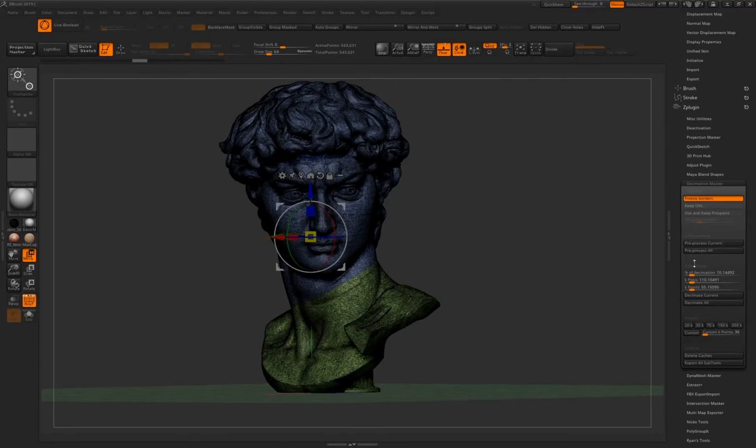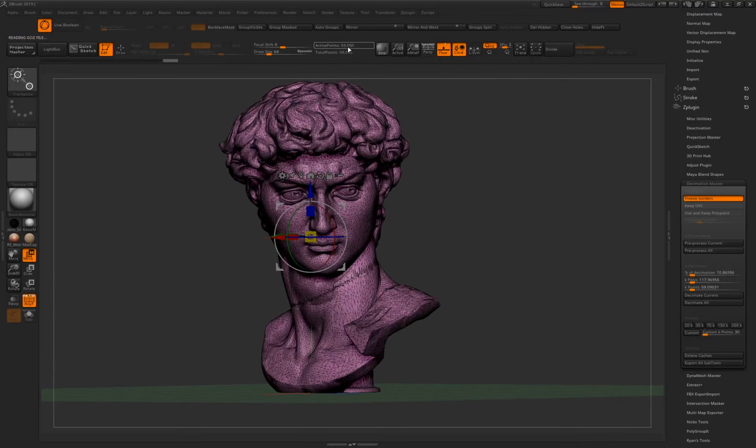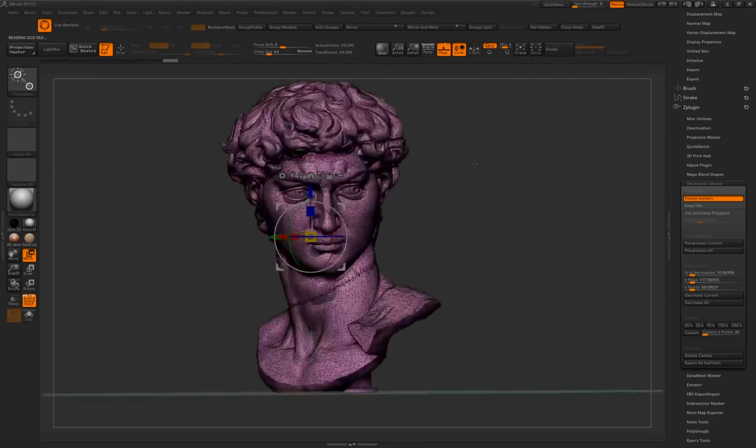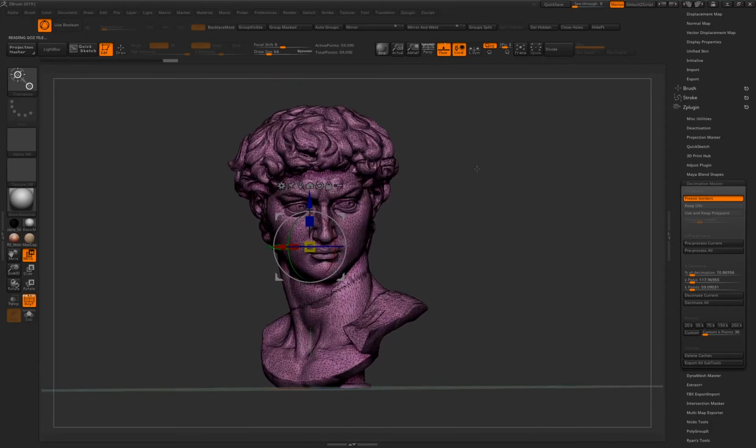Okay, so the process is done. Now I'm going to bring my decimation amount to something quite low, like 10%. Click on decimate current. So now we're on 59,000. That's way better. That's a lot more optimized for Substance Painter.